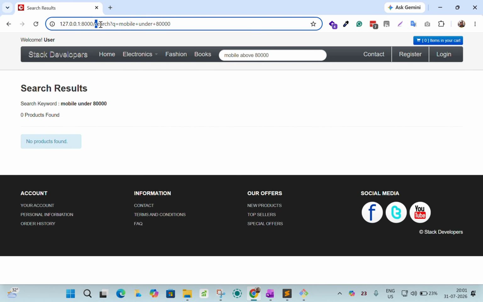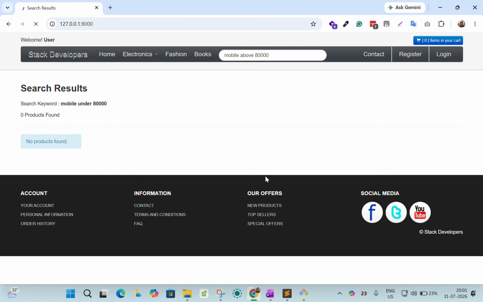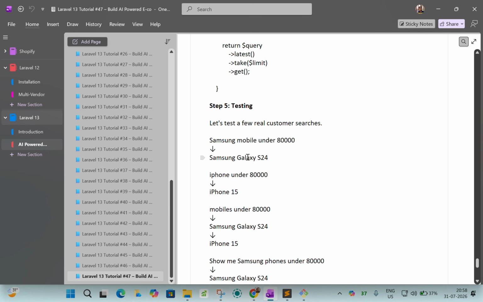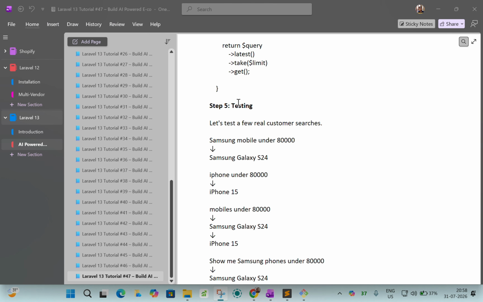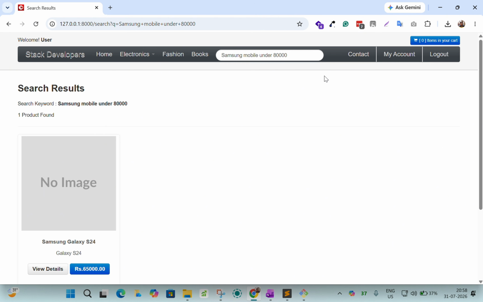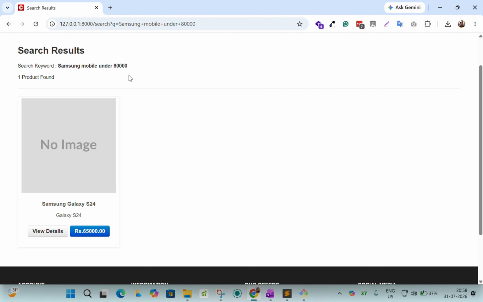Now I'm going to search once again. I'm going to the home page, refresh the page, and we'll see whether results come or not. Now I'm going to search something like Samsung mobile under 80,000. So this keyword I'm going to search here and we'll enter. Let's see if it will search Samsung mobile. Yes, it searched Samsung mobile. You can see the Samsung mobile under 80,000.